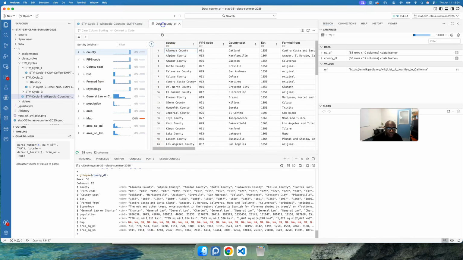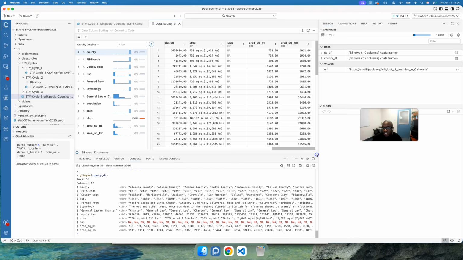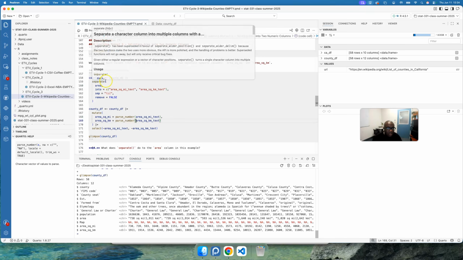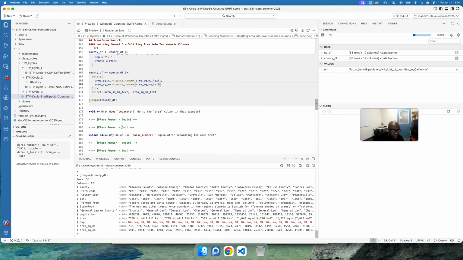So we now have the square mileage. We got the square kilometers as numbers. However, area did come back. Why did it come back? That's an interesting thing. I think I need to make sure I modify it, but that's fine. We'll keep on going.